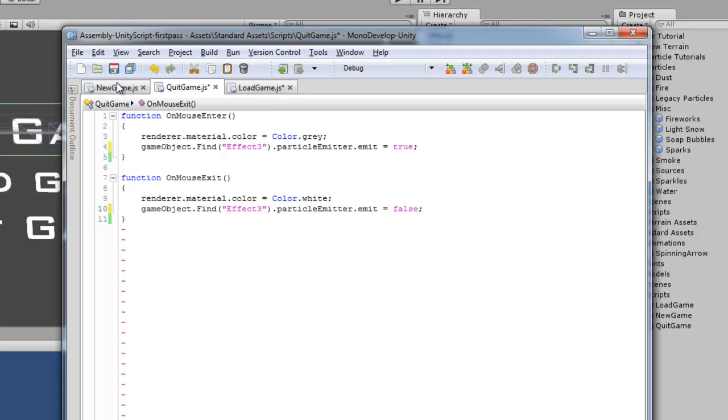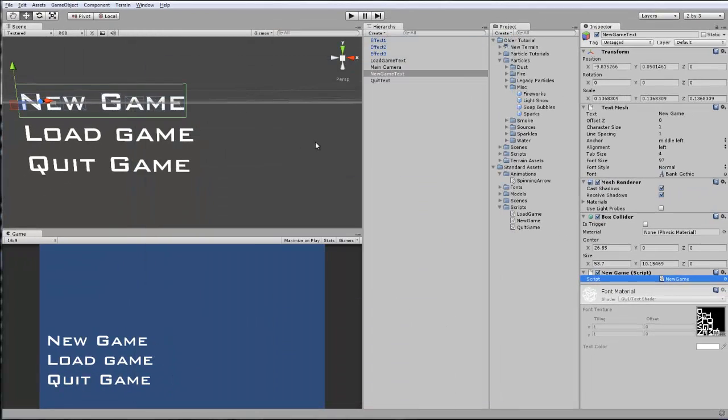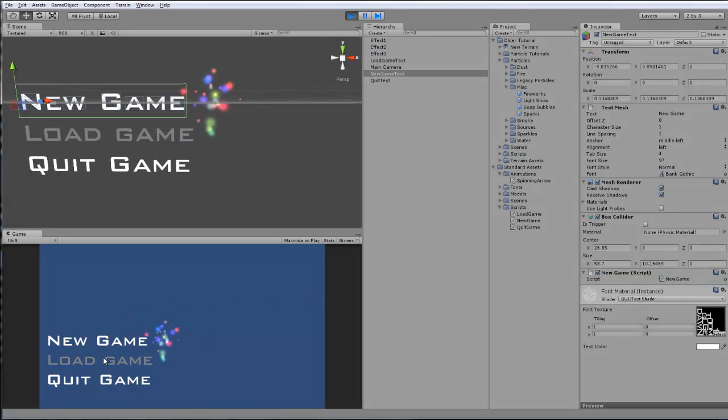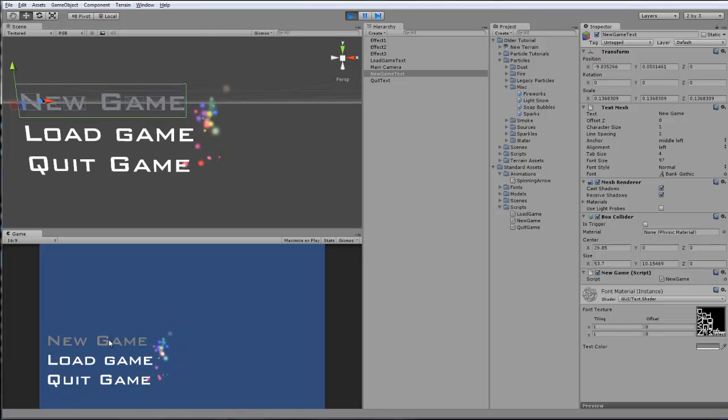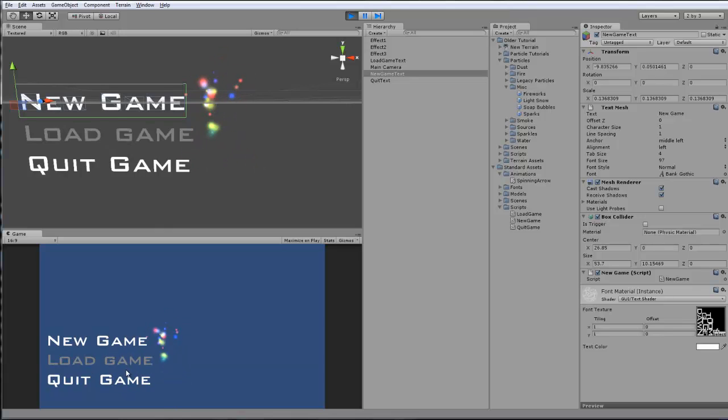Alright, so just double check, make sure I did everything right. Alright, good. Save all. Minimize this. Let me test it. Alright, and there you go. So now it's emitting particle effects. So you can play around with this, and anything else that you want to do to this, you know, this is a good starting point.